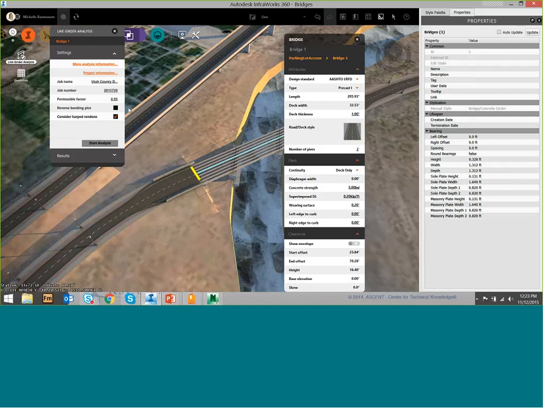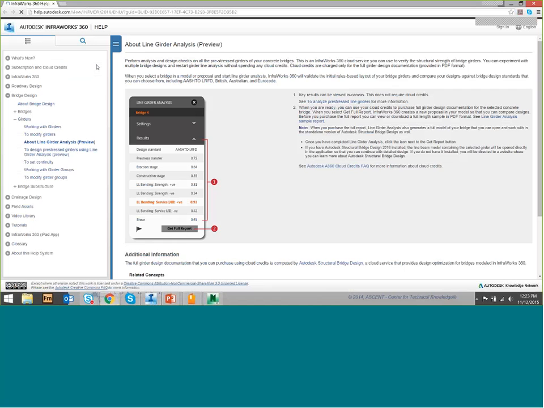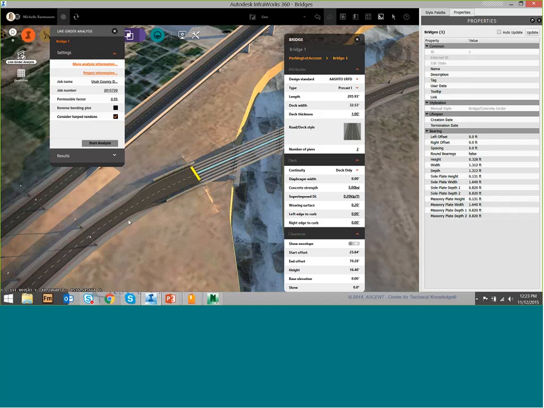And you can see I can set up some information. So if I want to look at the more analysis information, it will actually bring me into the InfraWorks help, which is really nice because it'll walk you through the information about that, okay?